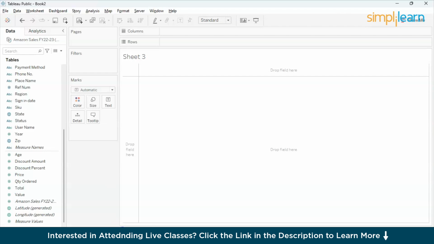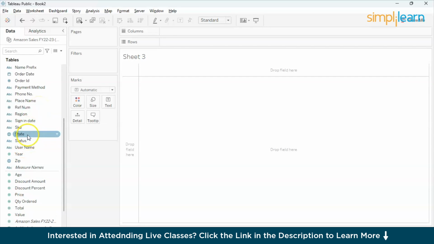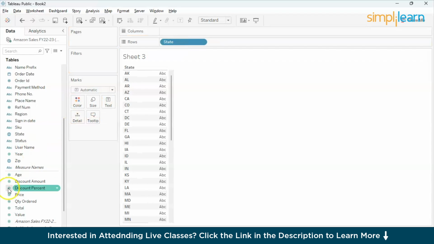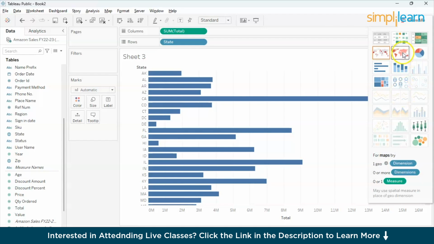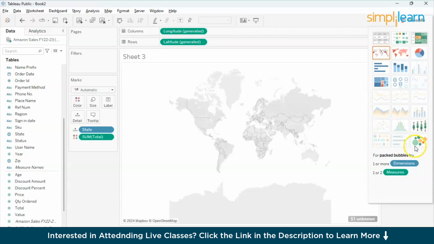Now let's go on to the new sheet and try to create a new one. Now let's say we have a state here, right? You can push down state and identify which state has done the maximum revenue. Push it over here, and here you have it. And if you want, you can create a map. Click on the map, and here you go.